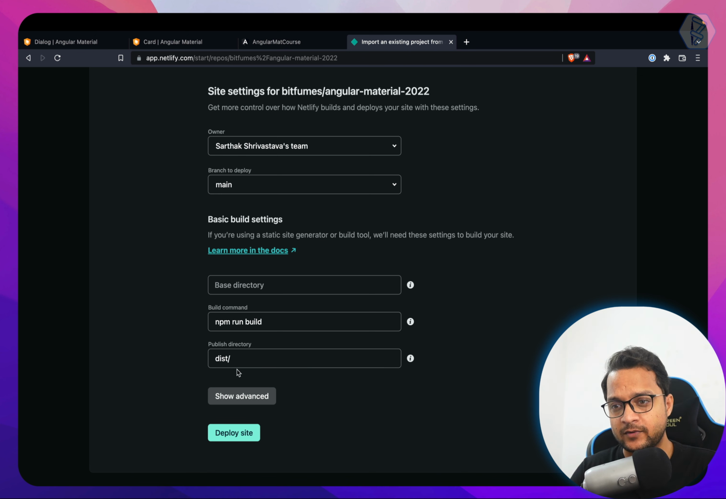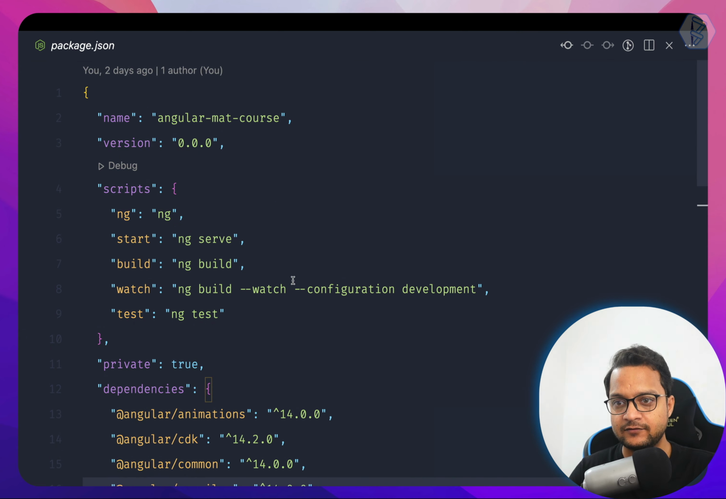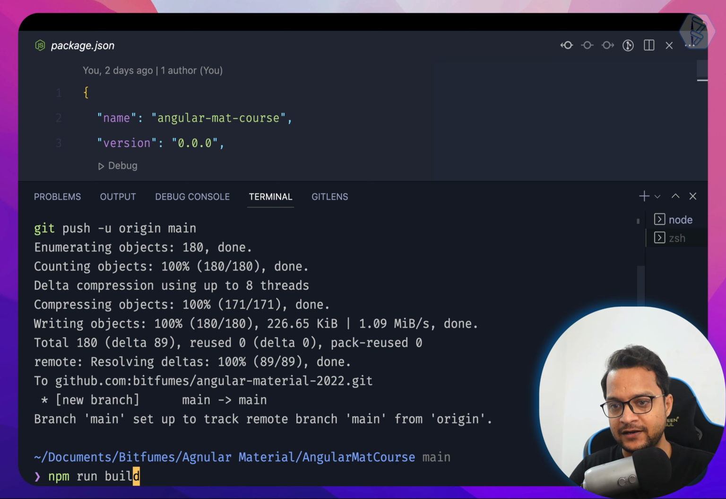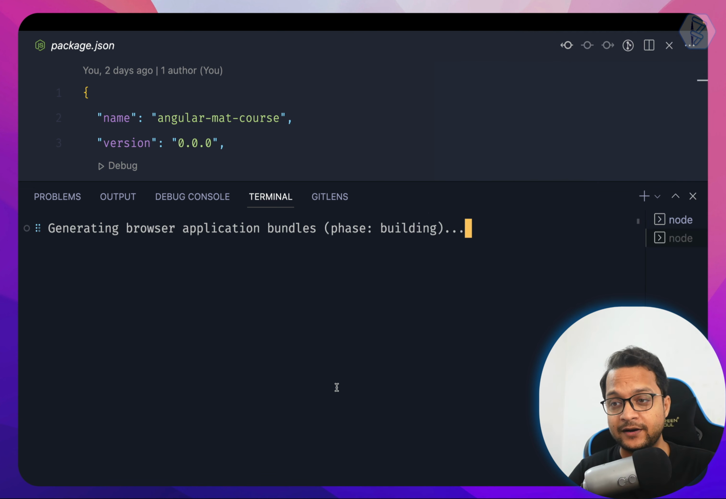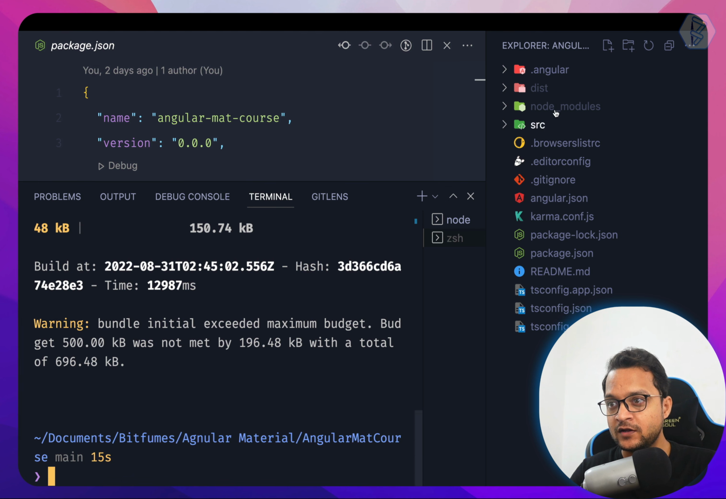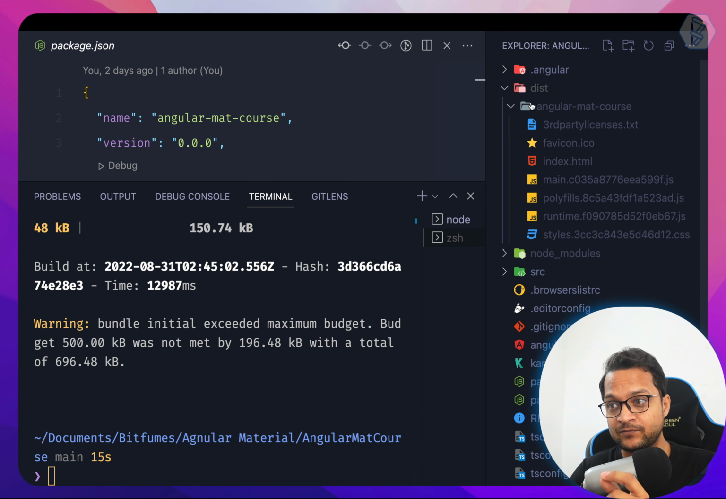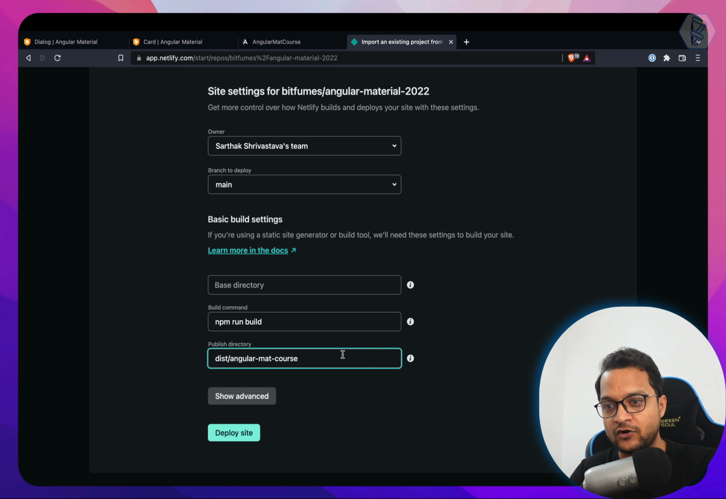Since we don't know what the command and the directory should be, we need to go to our local environment. First, open the package.json, and you can see we have one for ng build or npm run build. So let's do that, npm run build, and see what's going to happen. It's generating our application for the production build, and once we are done with this, we will have a new directory, which we need to put here as the publish directory. You can see the publish directory is the dist directory, but inside that we have Angular mat course. This is the actual directory we need to put. So let's put this name here, dist/angular-mat-course.